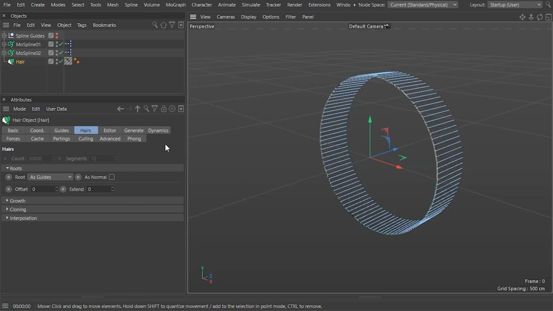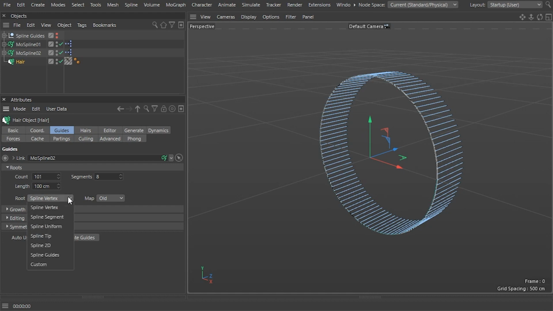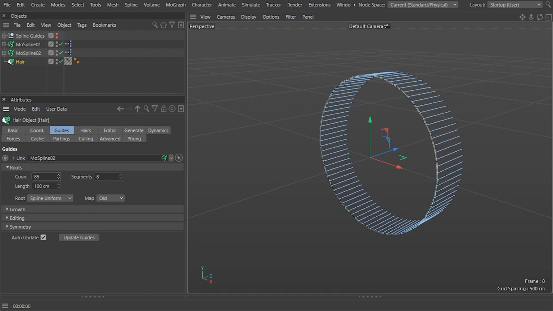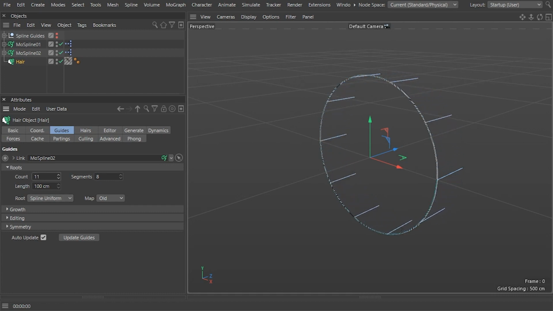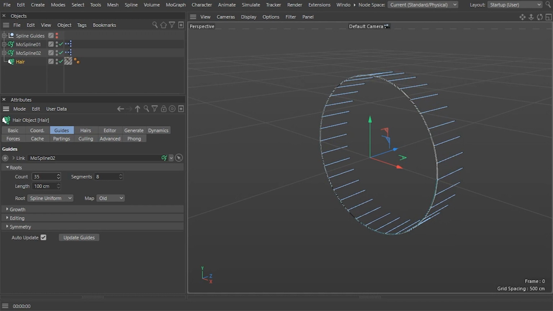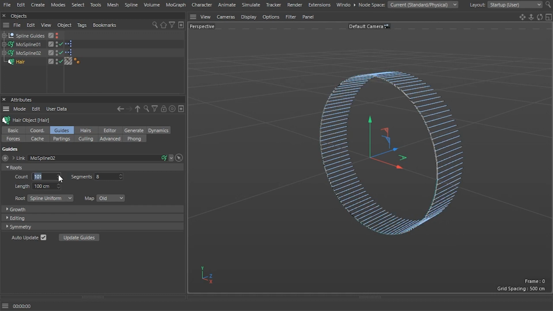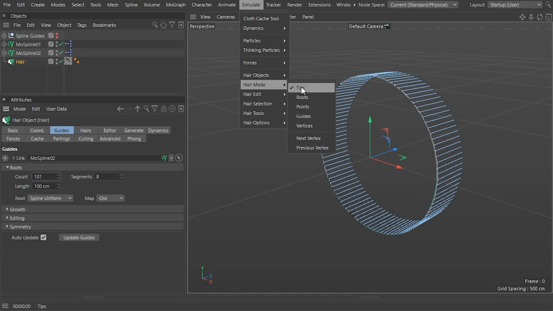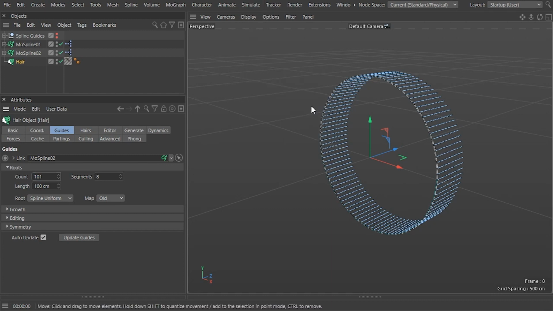Also, in the Guides tab, change the root mode from Spline Vertex to Spline Uniform, so that the guides root stick to the spline and are equally distant from each other. By default, each hair is divided into 8 segments. To see them, go to the Simulate menu and from the Hair Mode submenu, select Points. Back in the Attributes panel, lower the segment's number to 1.